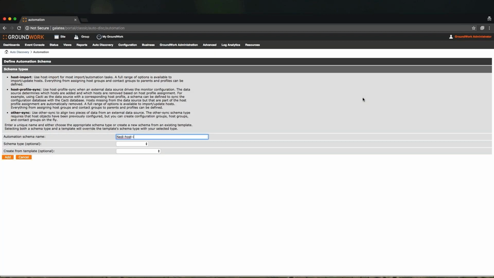Now we'll go ahead and look at how we import into GroundWork. So we went up to auto discovery and then automation, and we create a NeDi host import profile, and we're just going to select host import and NeDi host import. We'll click add.